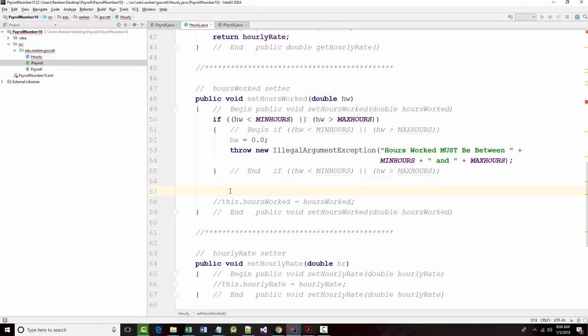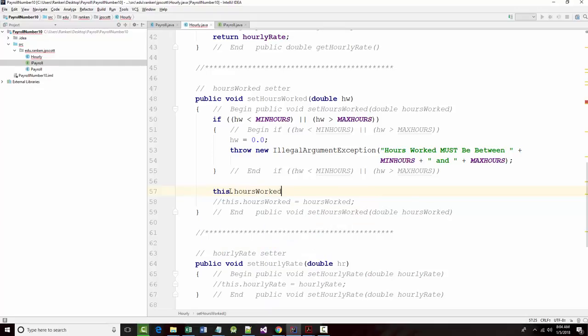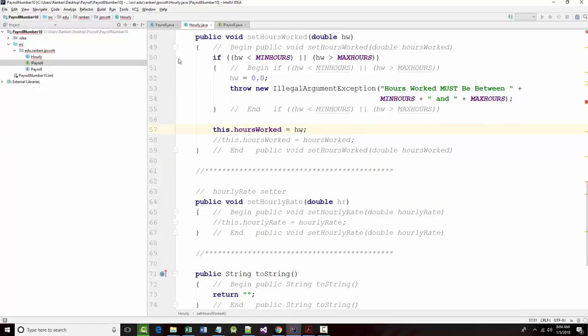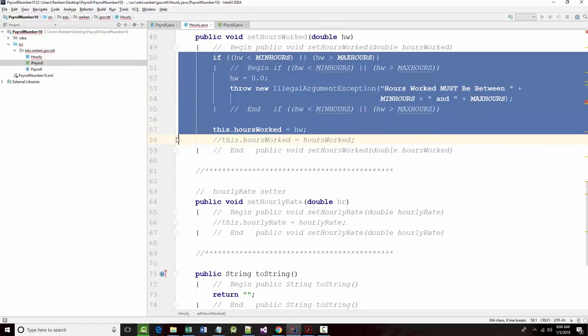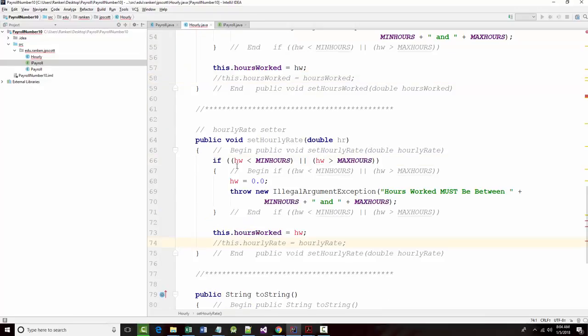I'm trying to think of the best way to do this. I'm just going to say here, this dot hours worked equals HW. Okay? And then I'm basically going to replicate this. So I'm going to put it down here. And where I've got this will have to be all changed to HRs. All right, and these will all have to be changed, of course, to rate.